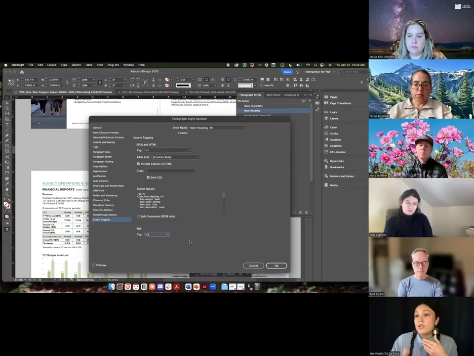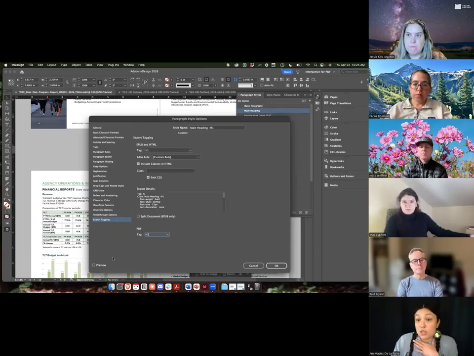I like checking both of these because if for some reason something needs to be mapped reflowable, I know I've already tagged my document in a way that at least those tags will port over if I have to not have a fixed PDF and instead have a reflowable EPUB document. So it's just a good practice. But this is where we would change those style options.